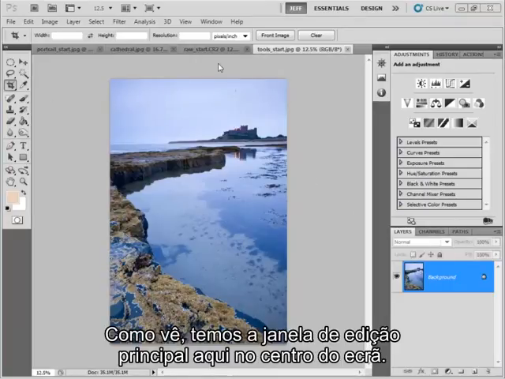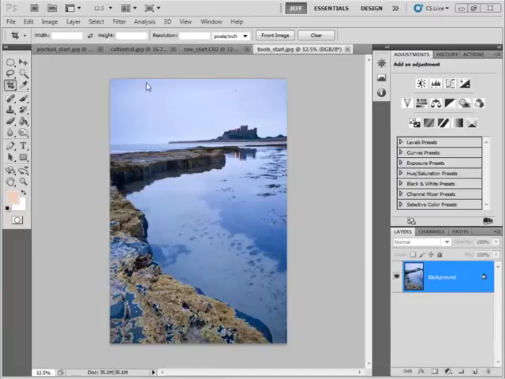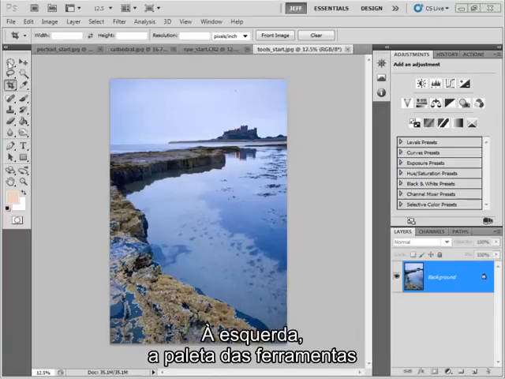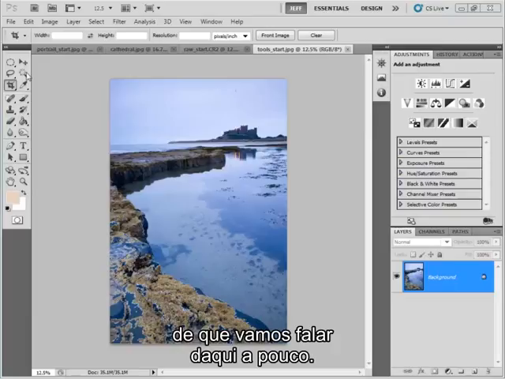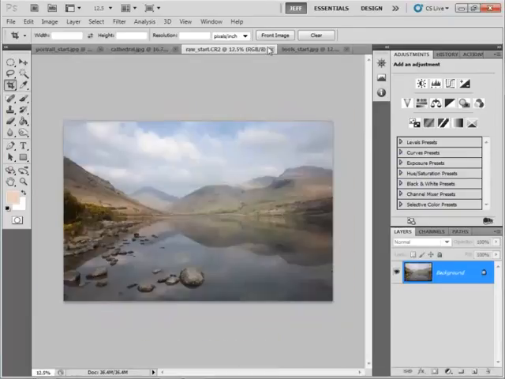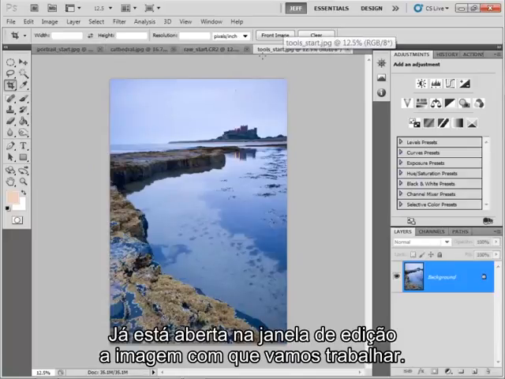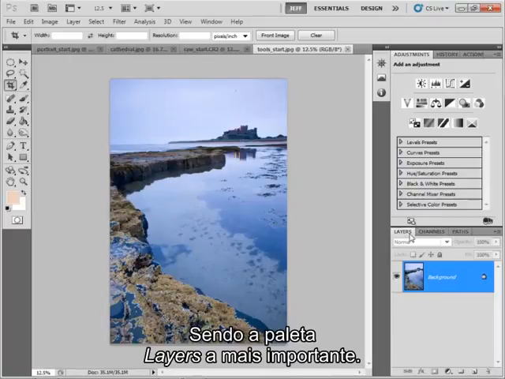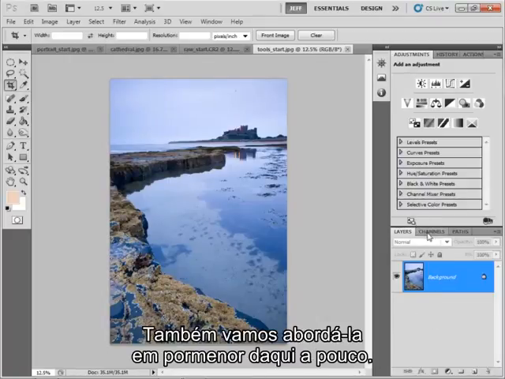Now, as you can see, this is our main image editing window in the middle here, and we've got various palettes open that allow you to see what you're doing with your image as you're editing. Over here on the left we've got the Tools palette, which I'll look at in more detail in a minute. We've got various images open in our main editing window. This is one we're going to work on to start with. And we've got various palettes open here, and the most important of which arguably is the Layers palette. Again, I'll talk about that in more detail shortly.